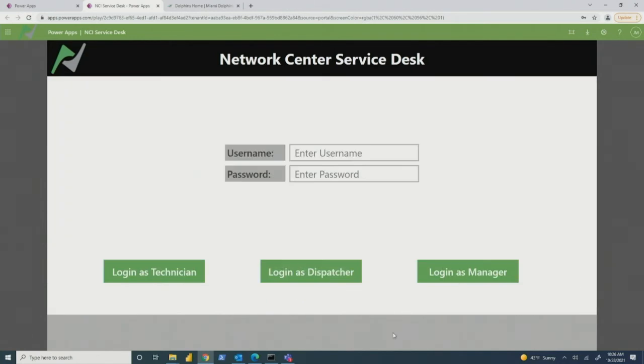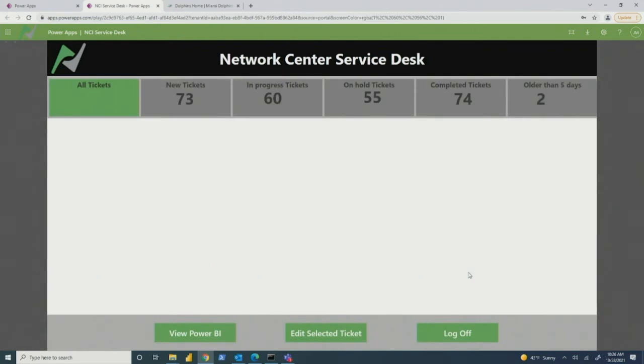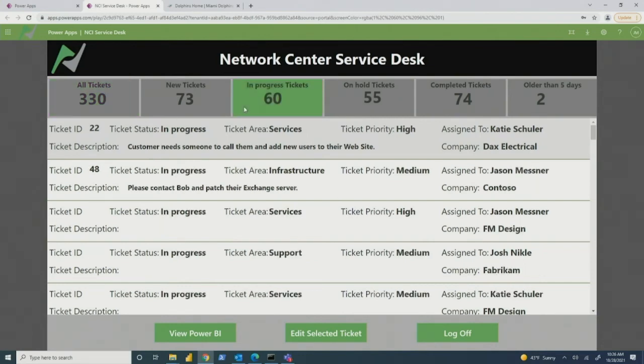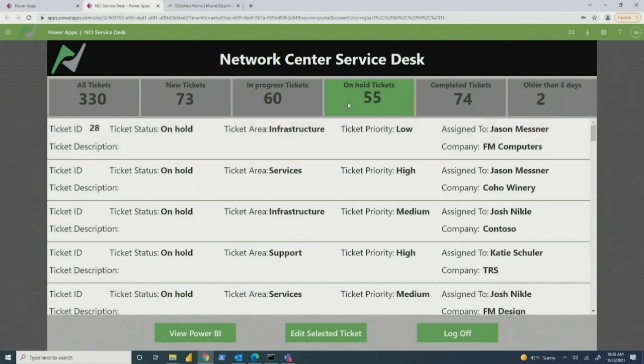So we'll log off, and then one of the more interesting ones is we're also supposed to create a manager page as well. If we log in as the manager, you'll see they get a similar dashboard across here, where if they want to look at the in-progress tickets, it'll update, or anything that's on hold, it'll update.